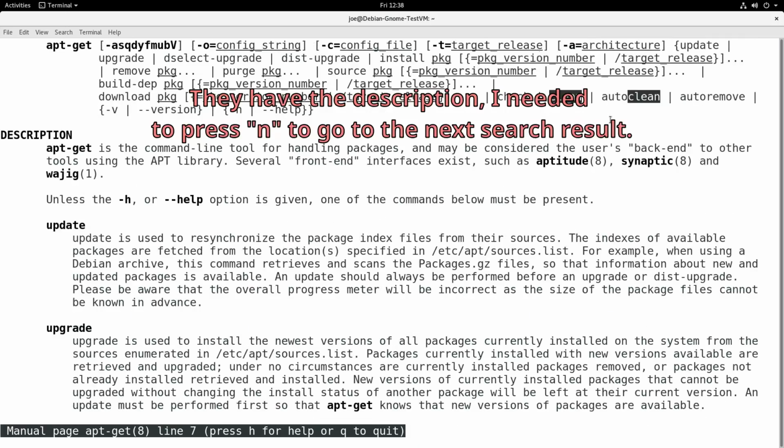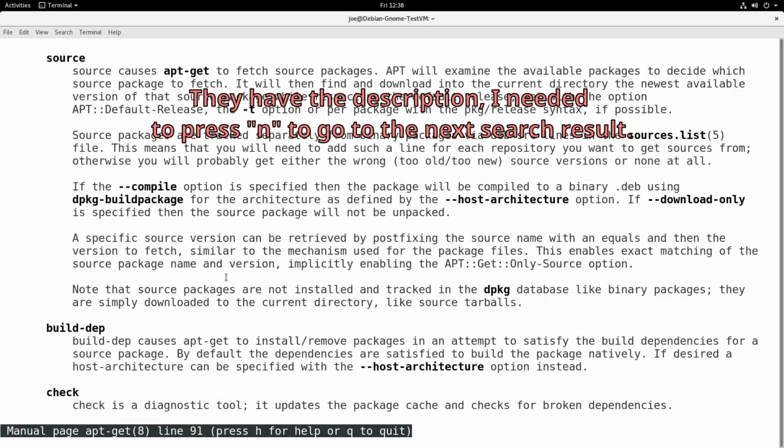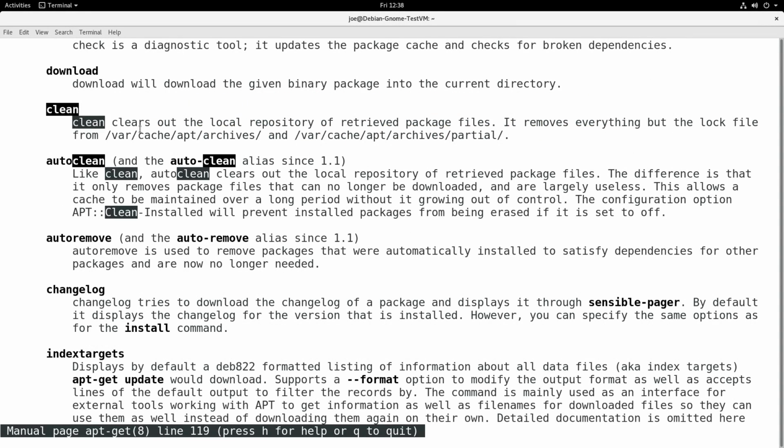Weird. Okay, so they don't actually have descriptions for them, I guess. Like, okay, yeah, they do. I don't know why it wasn't taking me to them. Whatever. Anyway, so the commands are clean and auto clean.